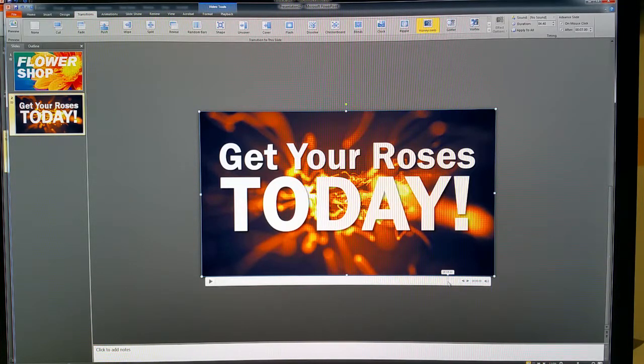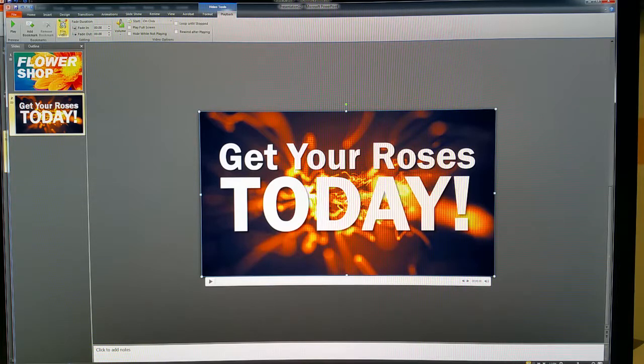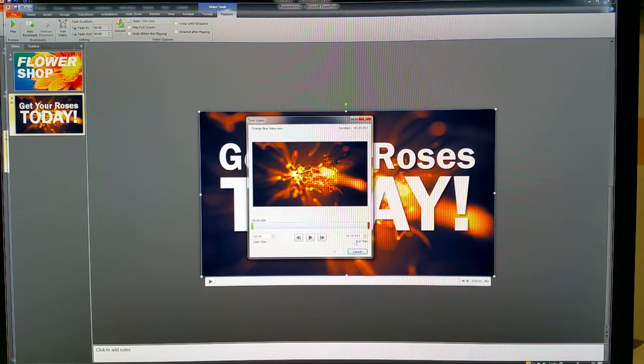So if you want to shorten up your video, this is how you do it. You can go right up here to Playback, and go to Trim Video. And this is where, if your video plays too long and you want to shorten it up, you can. You don't have to get it right on the money, just pretty close.